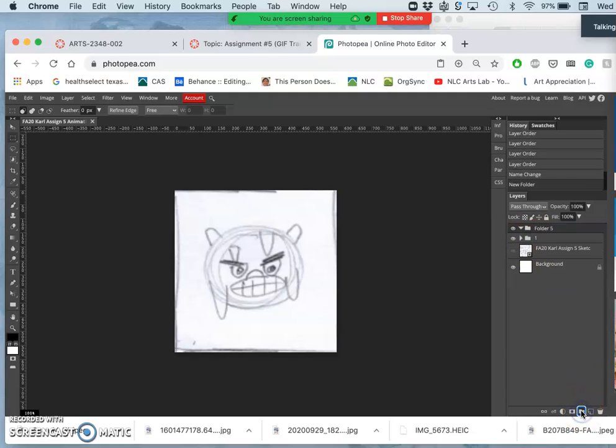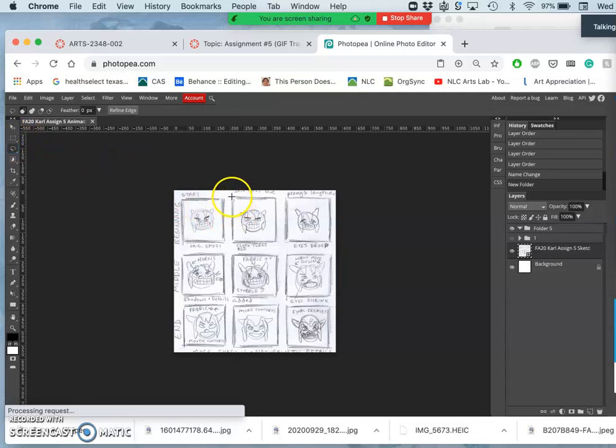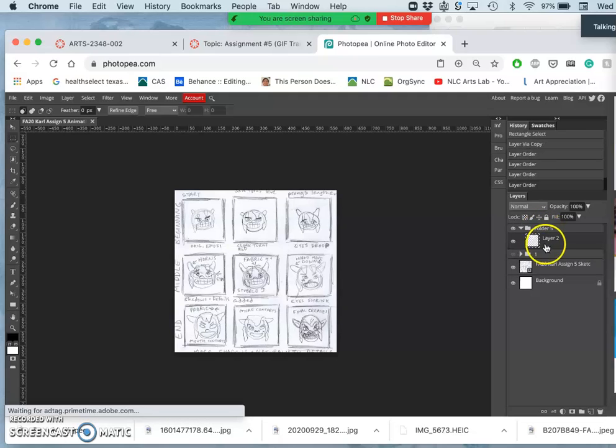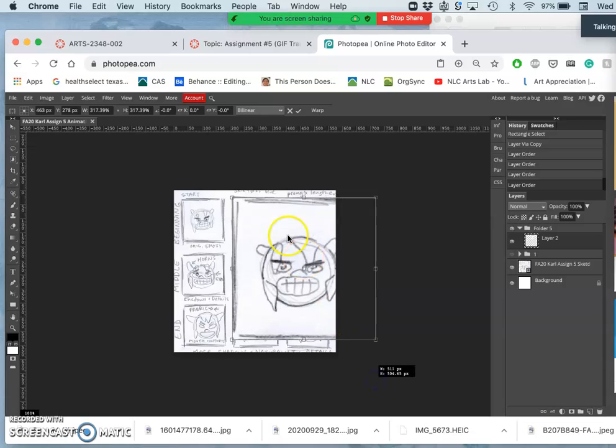Now I make a new folder. Then I go back to my sketch and I repeat it for the second frame. You want to use the rectangular marquee tool. Select it, duplicate it. Move that into the new folder. And you're going to see why we need them in folders once we start refining them. And then using Control T, making them fill the frame.